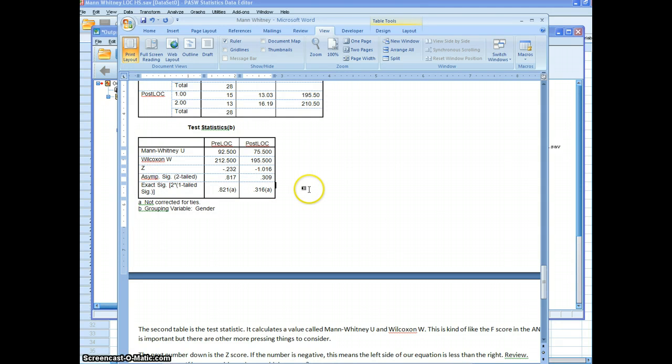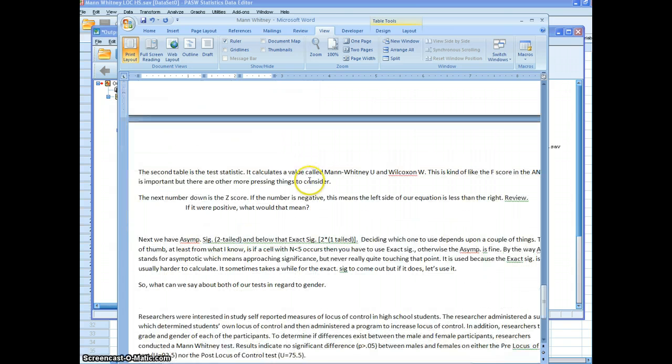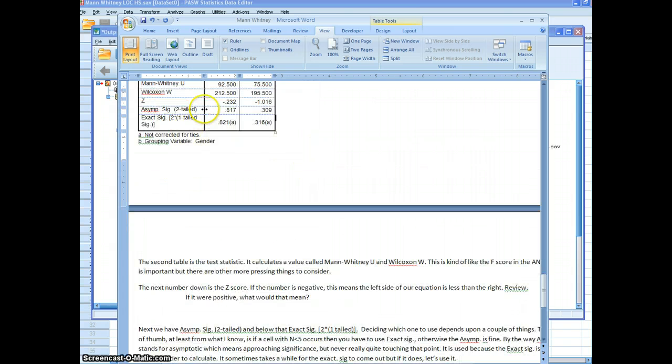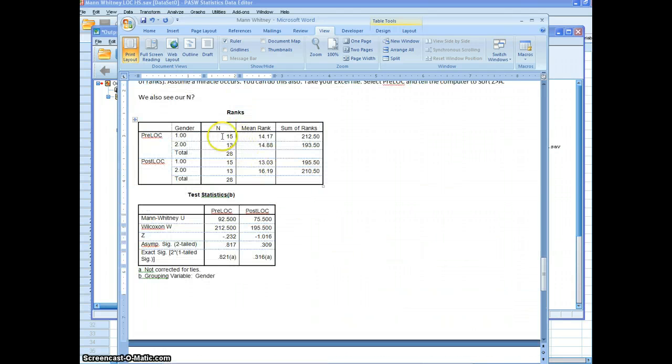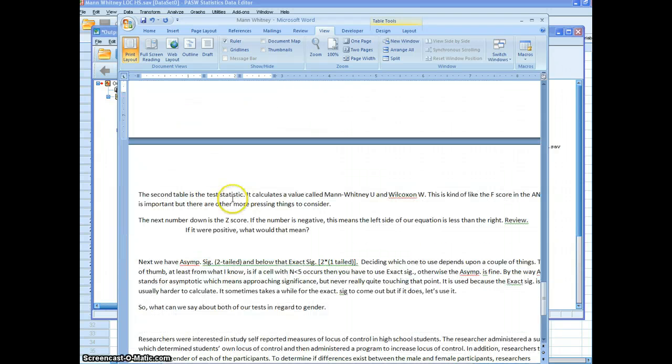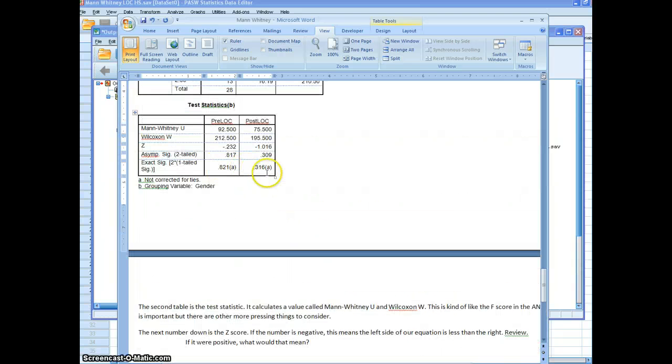This is the p-value. There's 2 different ones. There's asymptotic significance and there's exact significance. Deciding on which one to use depends on a couple of things. The rule of thumb is if this number right here is less than 5, you have to use the exact significance. But really, if it can do it, it'll give it to you. If it can't, it's going to give you asymptotic significance.